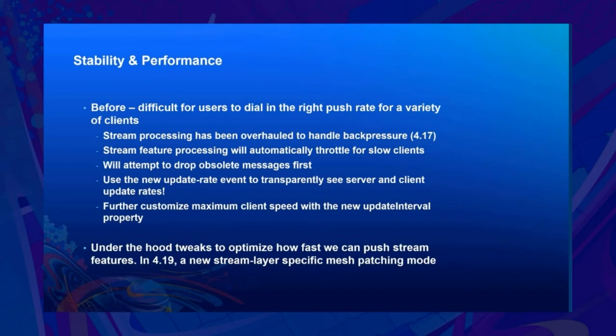Under the hood, we've also made a variety of tweaks to optimize how fast we can push stream features. As our demand for real-time and IoT data increases, we want to make sure that the stream layer can continue to support ever-increasing demands for higher update rates. And as part of this, in 4.19, a new stream layer-specific patching routine has been added. As part of this, stream layer should now be able to support a higher number of updates per second, and users should notice improved frame rates for existing services.